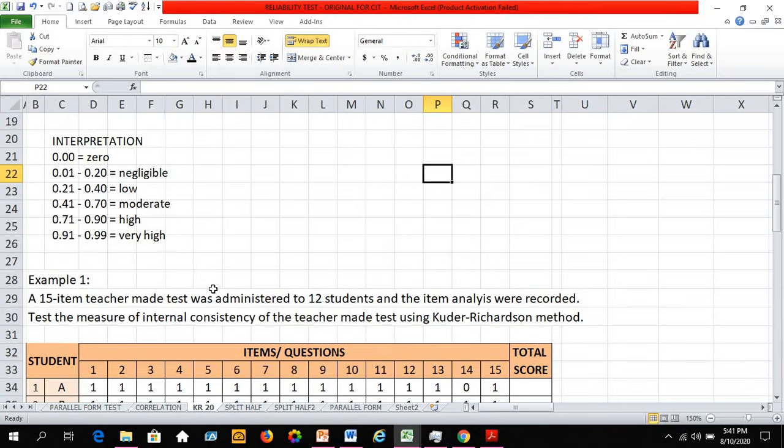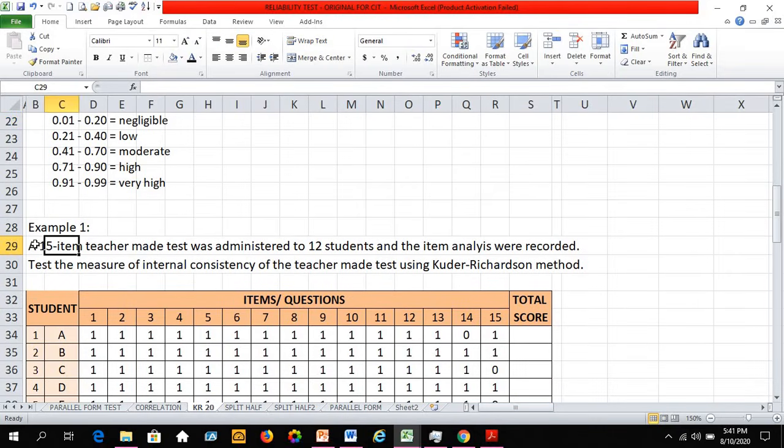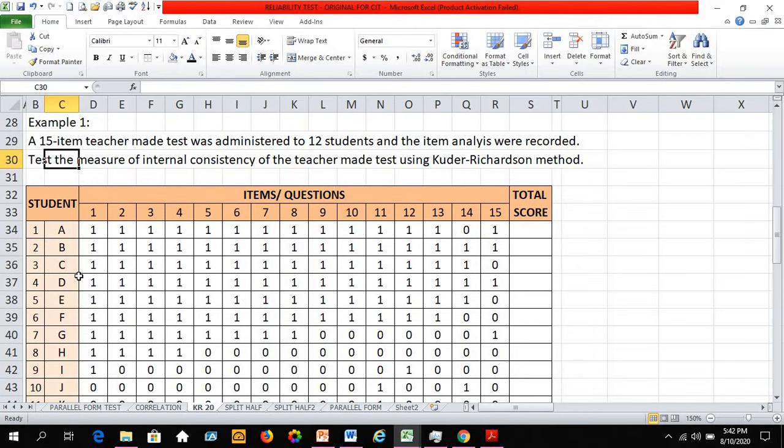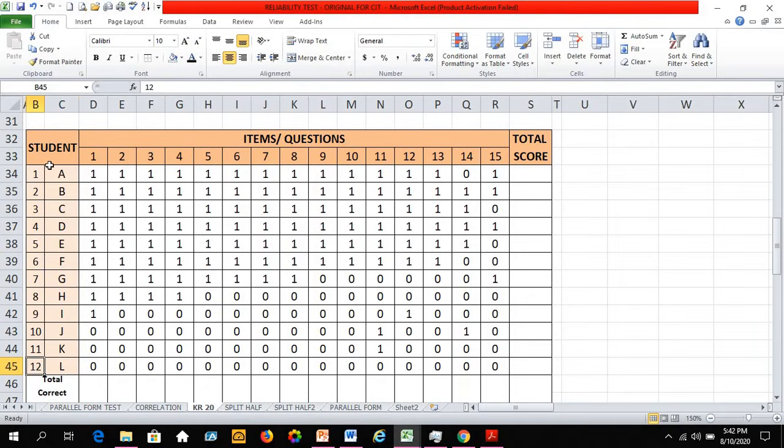Okay, let's go to our example number 1. A 15-item teacher-made test was administered to 12 students, and the item analysis was recorded below. This would be the table. Test the measure of internal consistency of the teacher-made test using Kuder-Richardson Formula 20 or Kuder-Richardson method. Considering that this teacher-made test has varying difficulty, there are 12 students from A to L, that's 12, and the items 1 to 15.